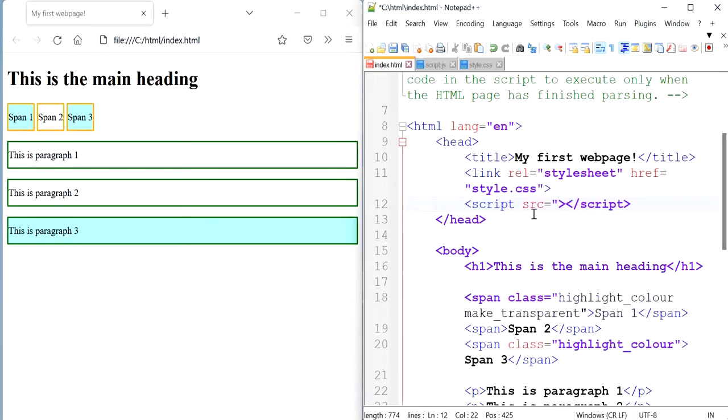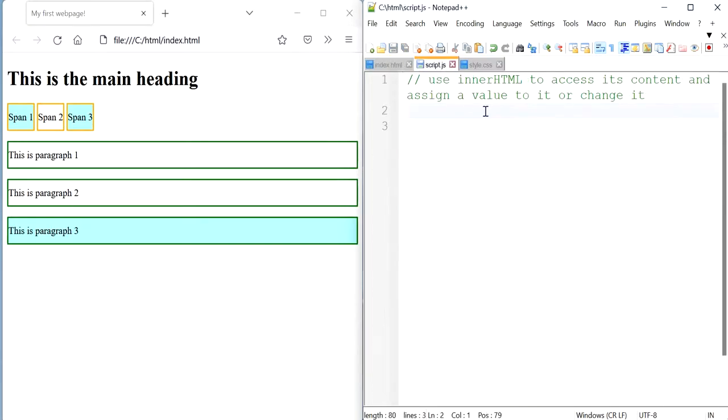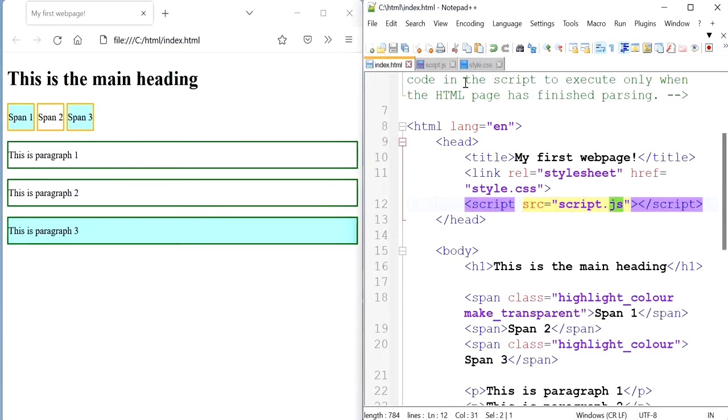So using the src attribute for source, specify the name of your JavaScript file, which I'm going to give a generic name such as script.js. Now this is going to link to the file script.js, JS for JavaScript. I've already created the file, which is pretty much a text file, but I've renamed it as script.js, and you need to have the extension JS for JavaScript.